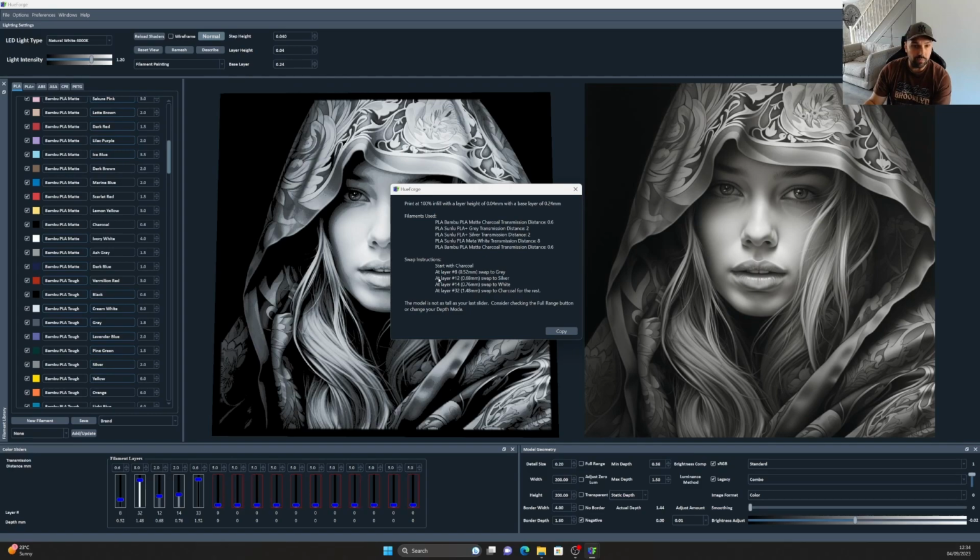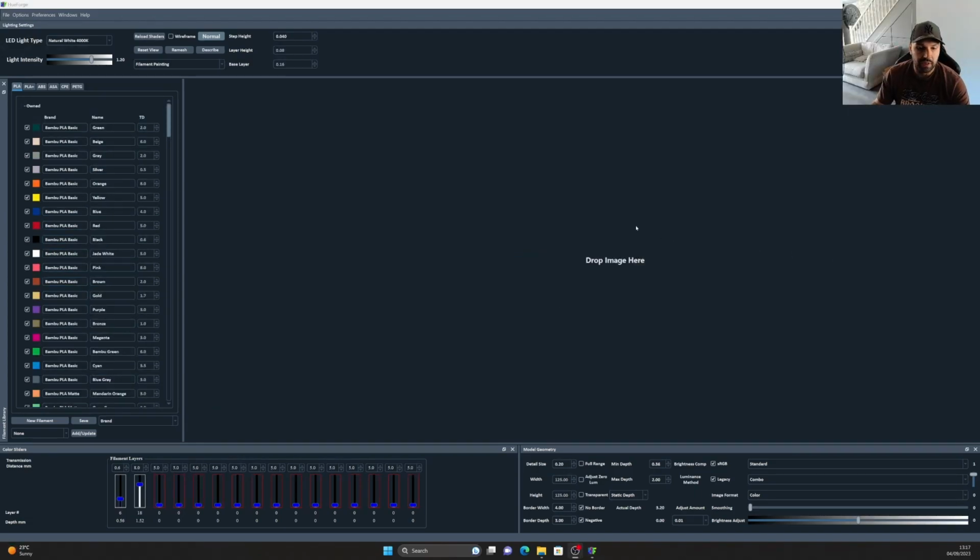So start at charcoal at layer 8, you're going to change to the grey. We're going to run the grey up to layer 12, which is 0.68 millimeters, where we change to silver. We're then going to run that to layer 14 at 0.76mm, where we swap back to the white. And then at layer 32, which is 0.148, we're going to change to charcoal for the rest, which will finish the border off.